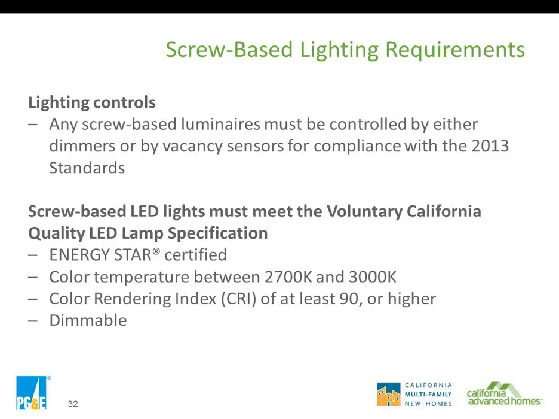The CEC is working on developing a database or a list of lamps that will meet that voluntary quality specification. But for easy reference for this CAP credit, basically the requirements to meet the credit, the lamps must be ENERGY STAR certified, and I'm sure you've seen that before on lots of product packaging, so that's pretty easy to find. The color temperature has to be between 2700 and 3000 Kelvin, and this is the color temperature range that is most similar to typical incandescent light bulbs.